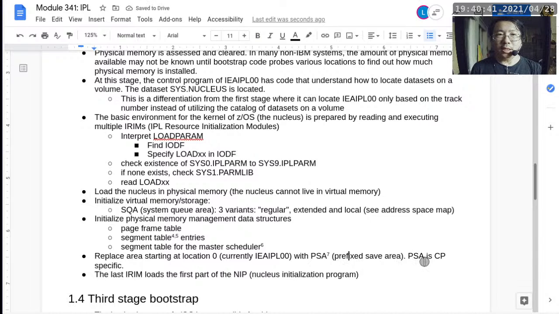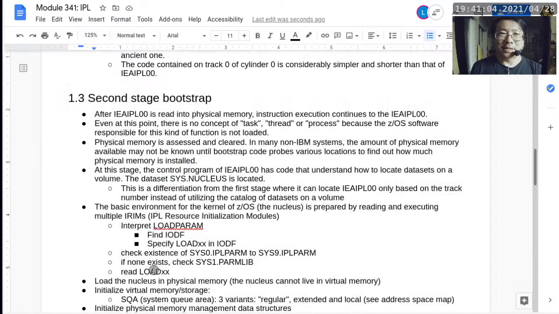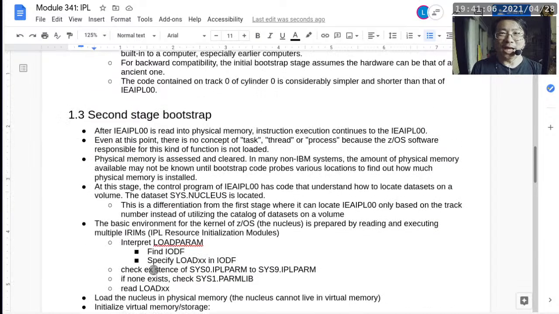Now PSA, if you remember from Monday, is specific to each CP in the CPC drawer. So this area is kind of interesting because it is specific to each processor. And then the last IRIM, which is the IPL resource... I have to look it up because I cannot remember the acronyms.